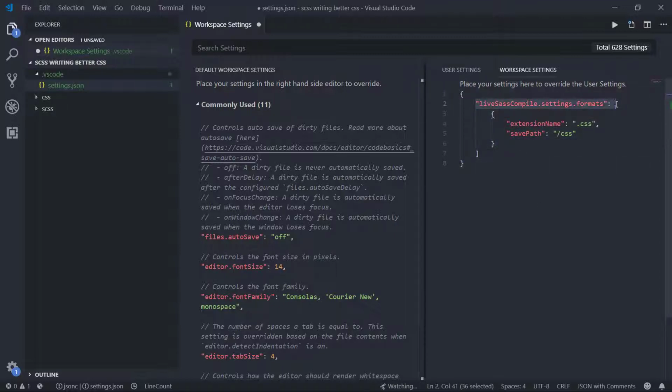So you can pause it and write that out, or you can go to my website and copy and paste the code from there. All I'm doing is saying what I want the extension name to be. So obviously I want it to be .css. And where I want to save it to. So the / means go to the root folder. So go to the folder name and then go into a folder called CSS.